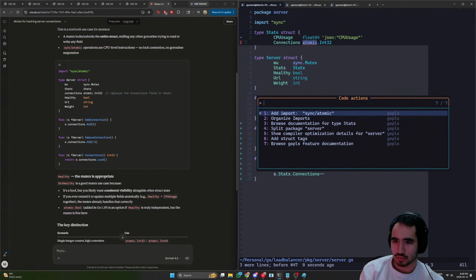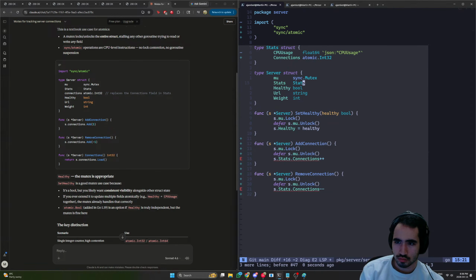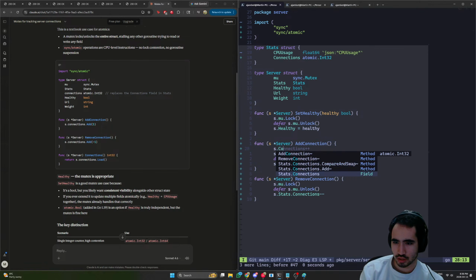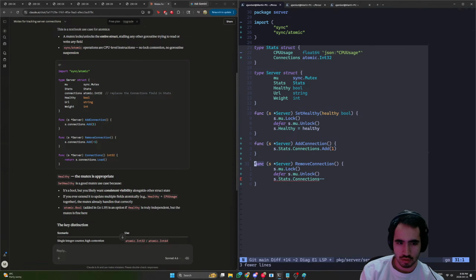Atomic.Int32. Connections.Add(1). So set healthy should stay the same, and here would be s.stats.connections.Add(1). Why do we need this?